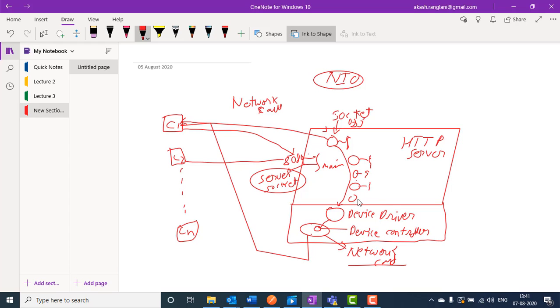Any call from the socket object to the client is nothing but a network call. To achieve this network call, the socket object will call the device driver. The device driver will communicate with the device controller. The device controller will tell the network card that I want to communicate, and the network card knows how to communicate with the network. This network card will send data to the client. This is the scenario of the HTTP server if it is not using non-blocking IO.